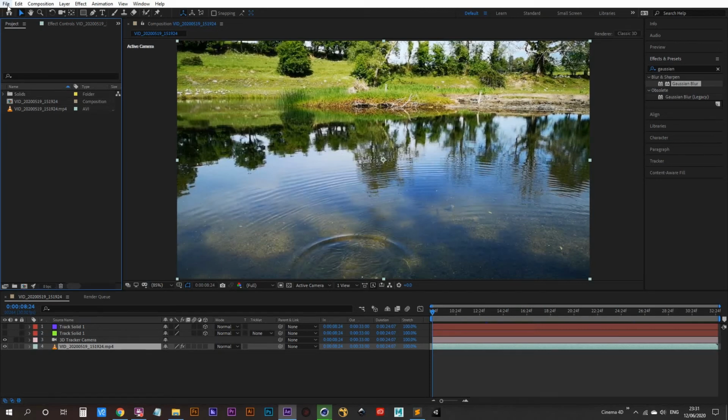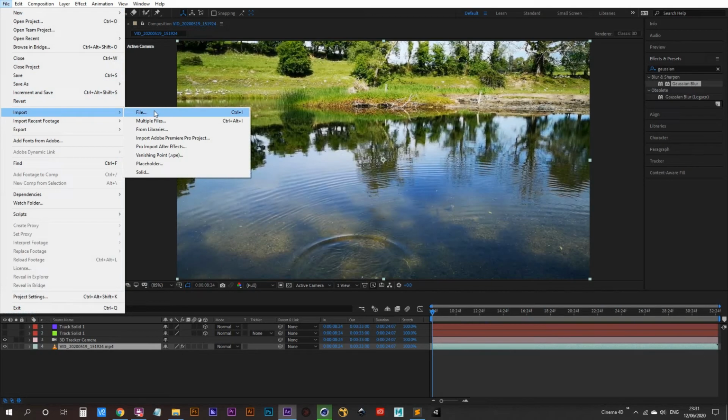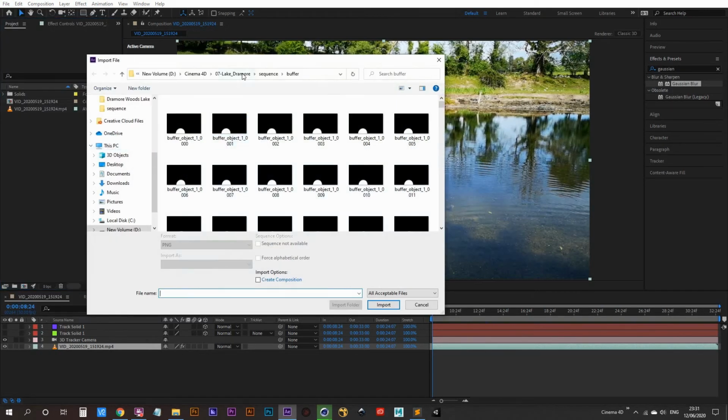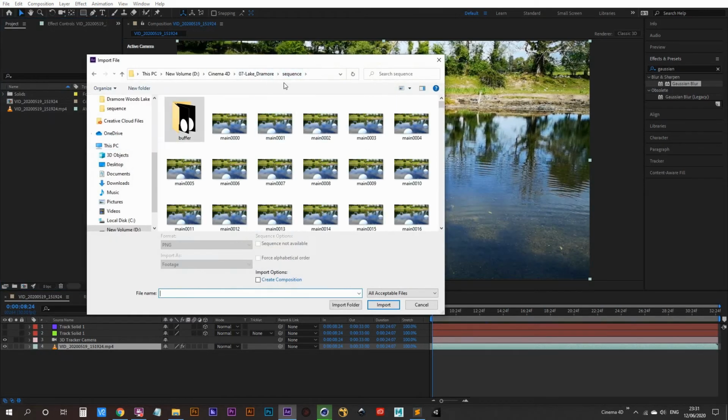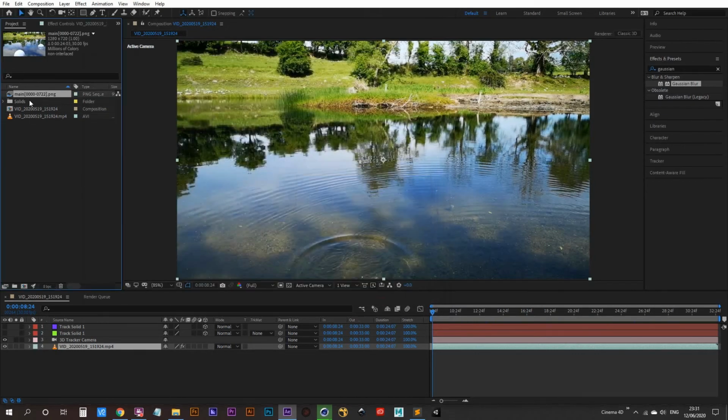Now what we can do is import our sequence. Just go to File, Import, and click on File. And let's find our sequence, which is in the sequence folder. Now click on the first frame and you'll be able to import the whole sequence as long as this PNG sequence is ticked. So click import and there it is.